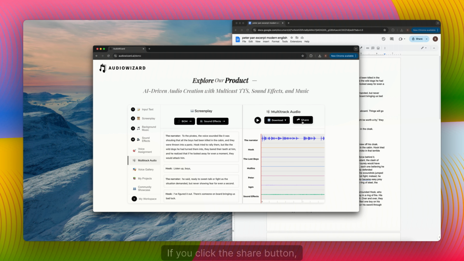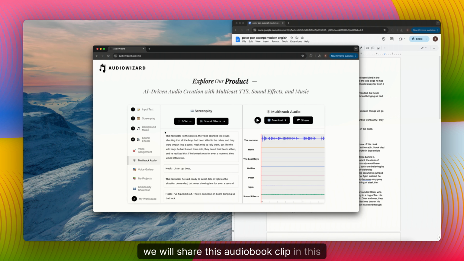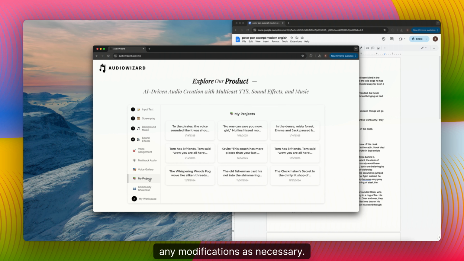Next is the share button. If you click the share button, we will share this audiobook clip in the community showcase section. And finally is the My Project section, where every project you have ever worked on will always be saved and tracked, and you can always resume and make any modifications as necessary.